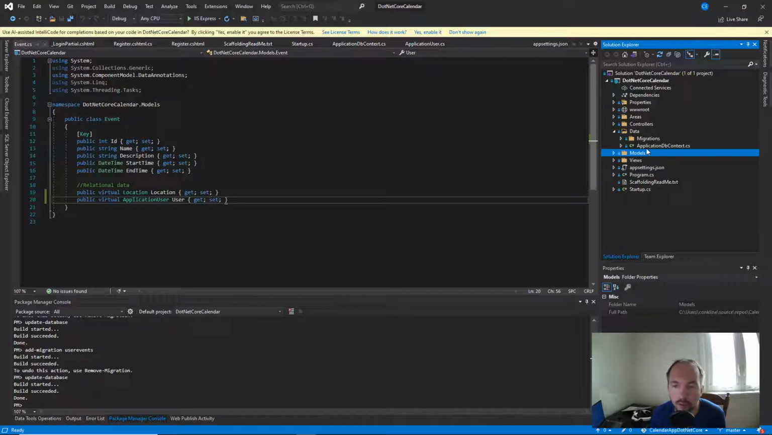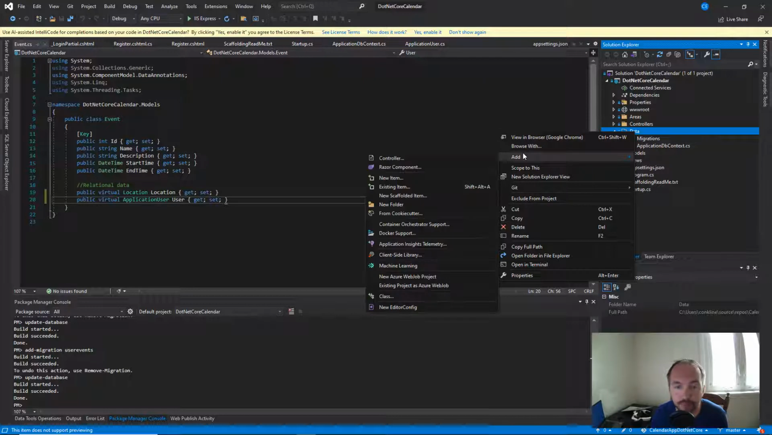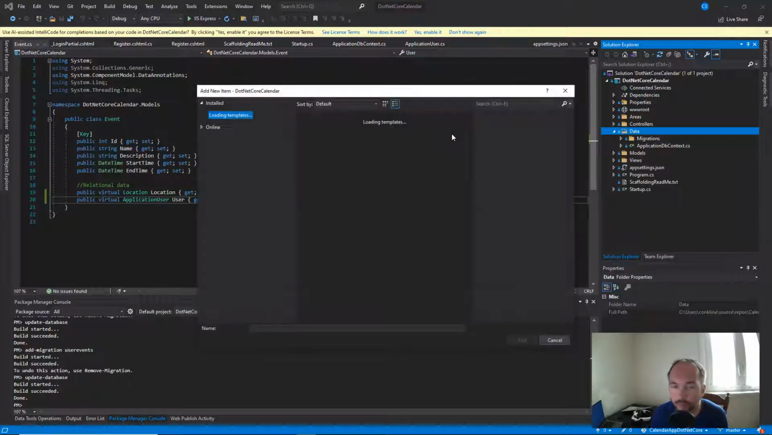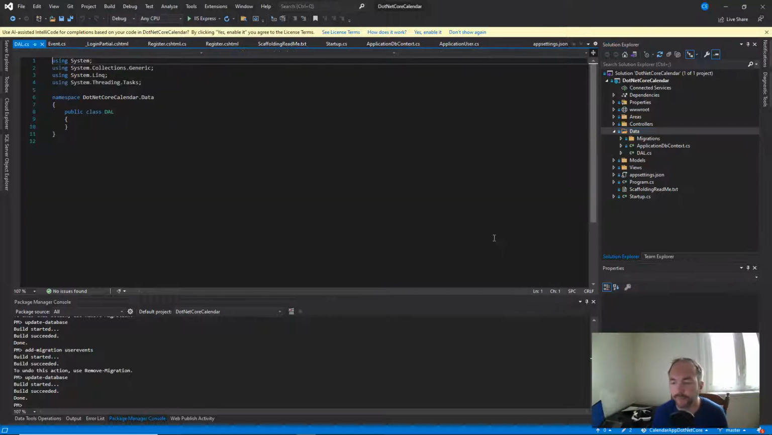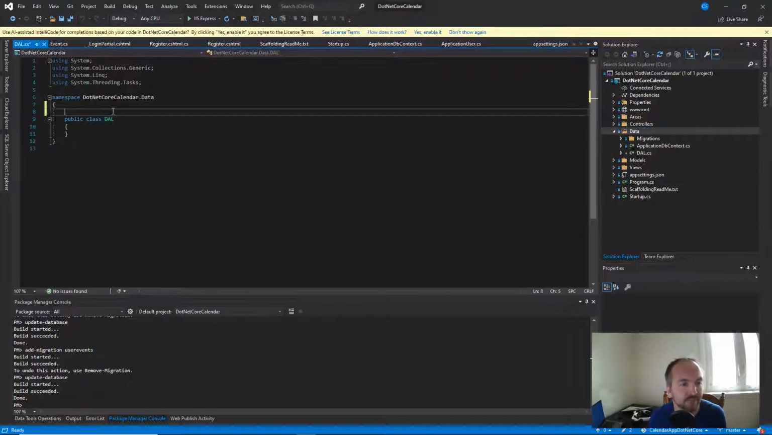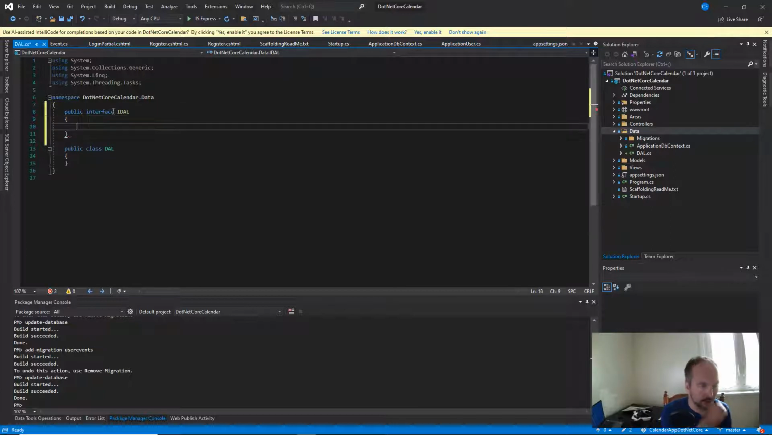So we'll go ahead and come over here in the data. We're going to right click, add, new item. And this item is going to be called DAL, short for data access layer. I'm going to click on add. We're going to add the interface up here, interface DAL.